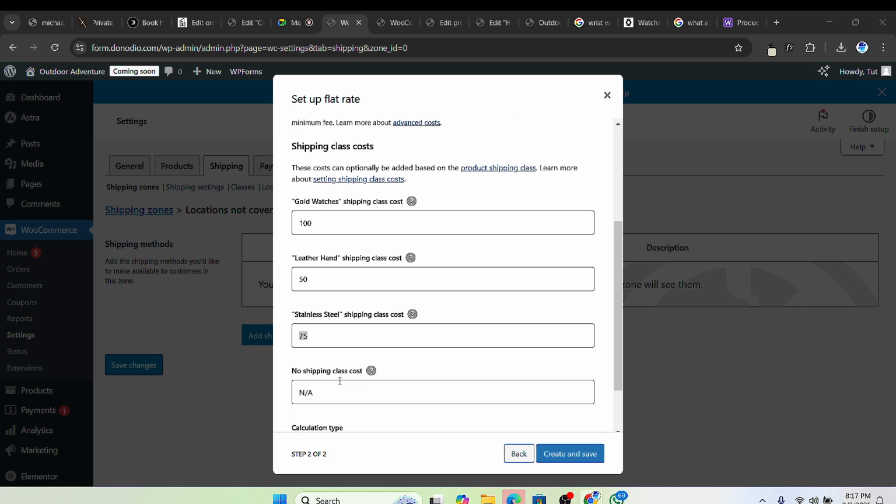Now, if the watch does not have any shipping class, then the person is going to pay 110.